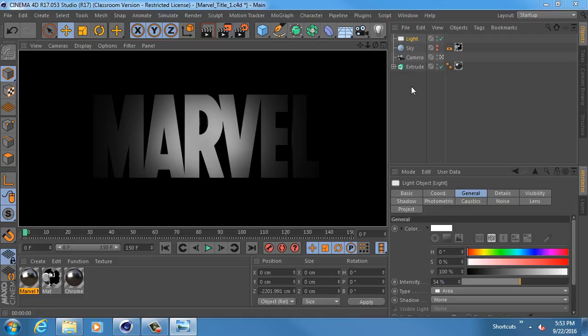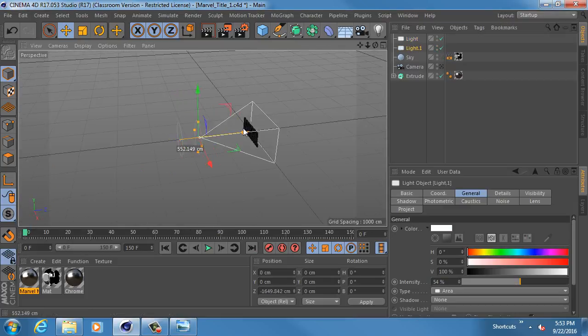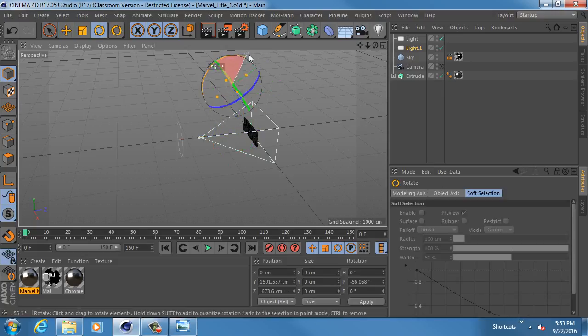And if I add more lights to the scene, and if I add one kind of above, just aim this down.